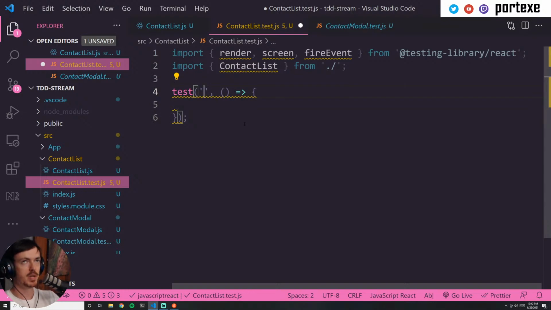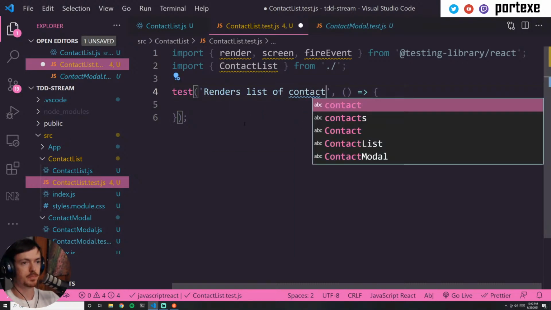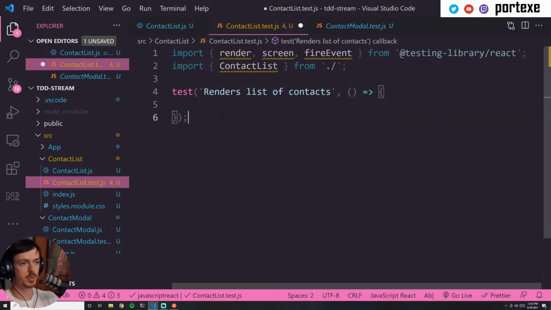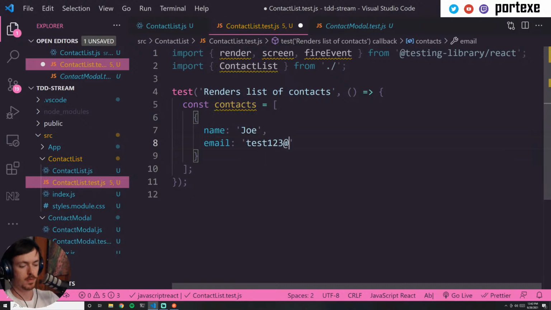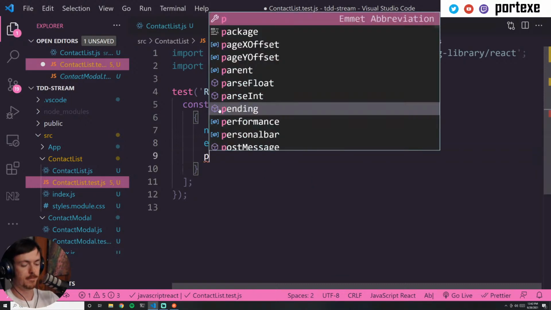So what's the first thing we want to test? Let's say it renders a list of contacts. And yeah, let's just start with this most basic test. So to kick this off, we're going to need a list of contacts. This is going to be an array of objects. And each object is going to have a name, an email, and a phone.